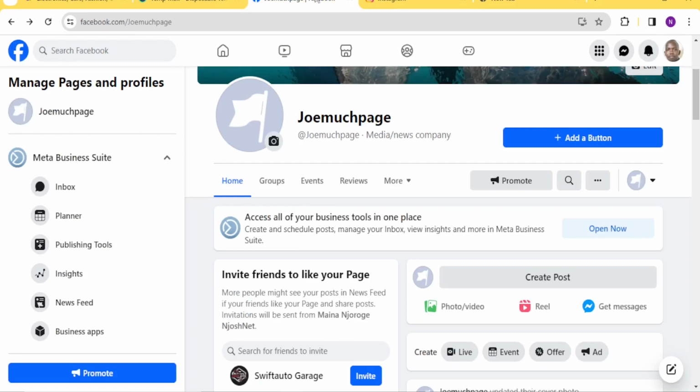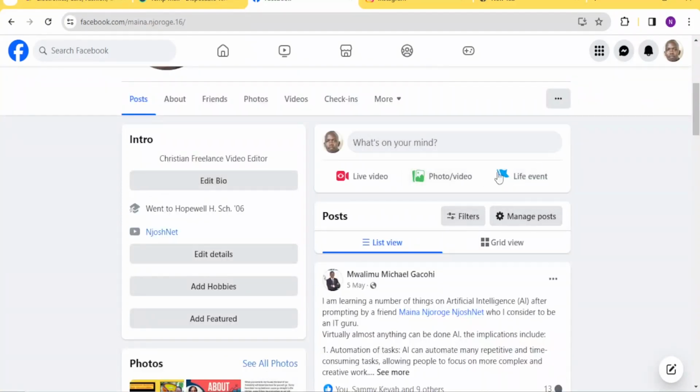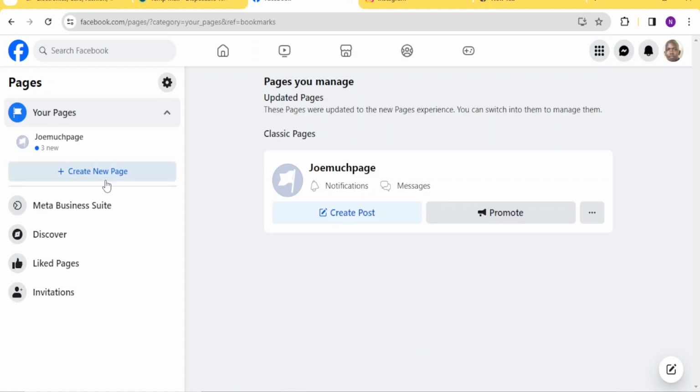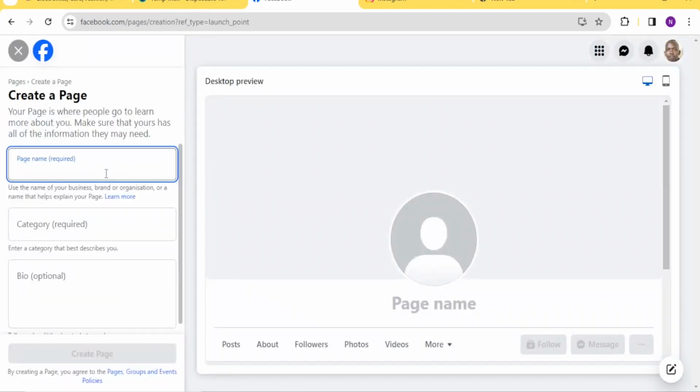So to create a Facebook page, it's easy. You simply go to your Facebook account and then you create a page, and that is simple. So when you are on your Facebook account here, to create a page, you simply click on those three dots and then you come to pages down here, and then you click on create a new page.